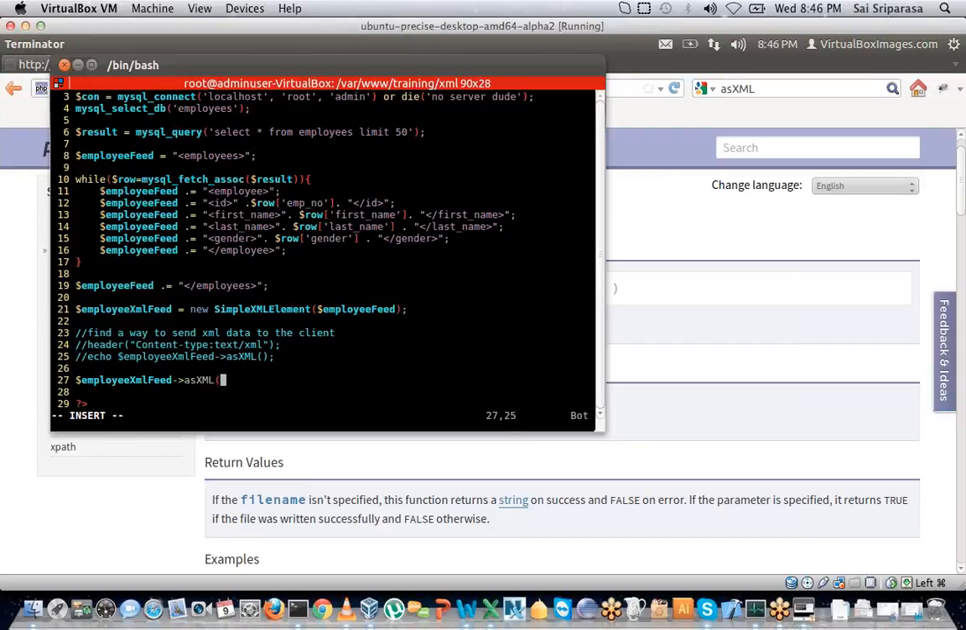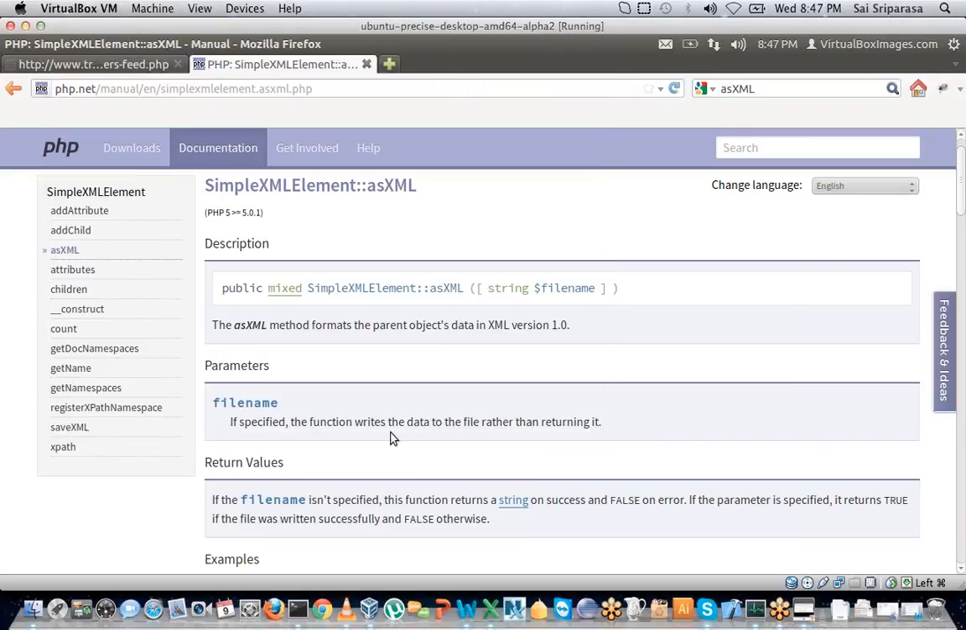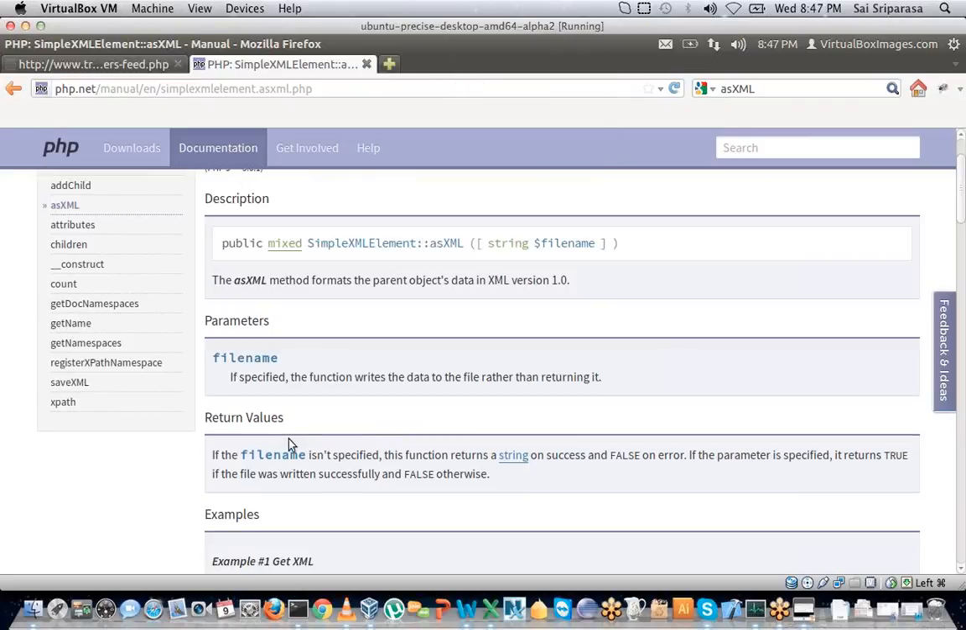We need not use echo. All we'll have to do is say employee feed dot XML. Let's see another thing, the return values. If the filename isn't specified, it returns a string on success and false on error. If the parameter is specified, it returns true. Perfect. This is the best part about documentation.